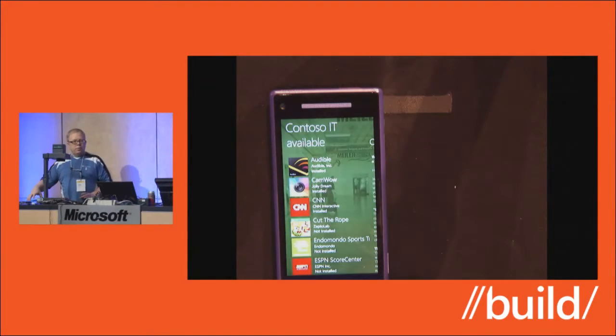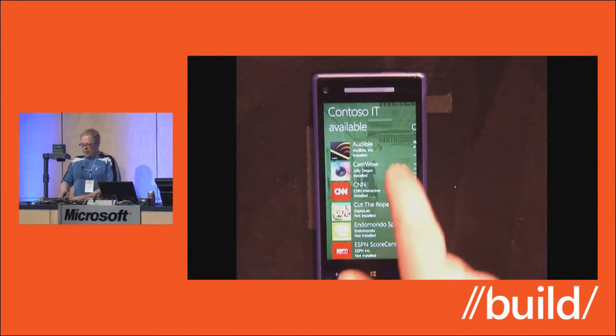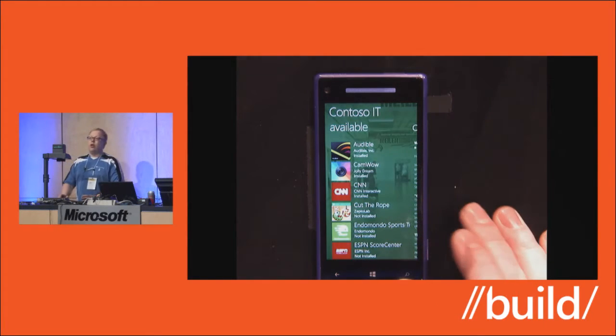So this is Microsoft, so it has to be named by Contoso. So this is the Company Hub for Contoso. So here's all the applications that are available. Now, this one we actually wrote to provide early releases to some of the press so that they can see some of the applications. And clearly, CamWow is probably not a corporate application, right? So Cut the Rope, clearly not. So here's the applications available to me.